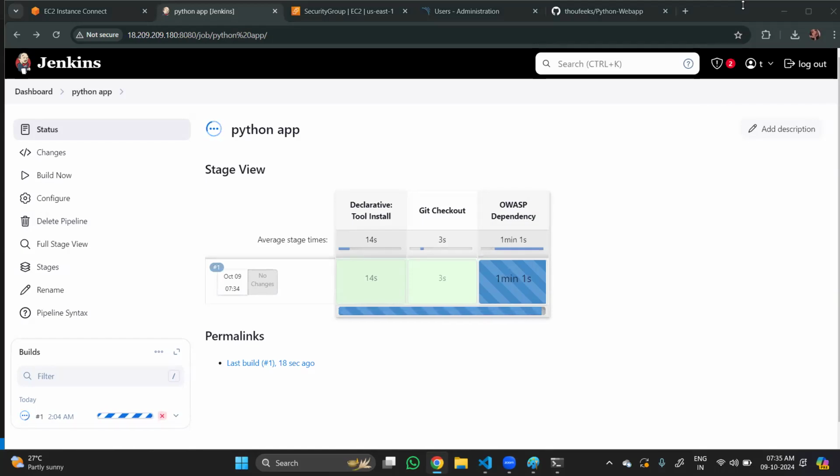So, anyone have any doubt as of now? This will take some time, like the OWASP dependency checks. It depends on the code size and how many dependencies we use in this application. Based on that, it will take some time, sometimes three to four minutes.